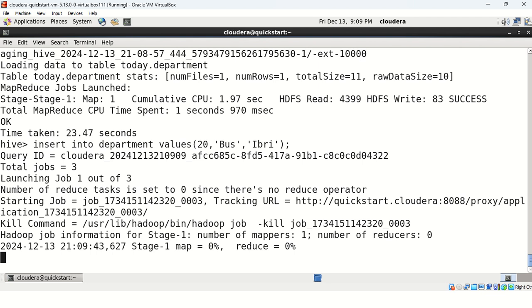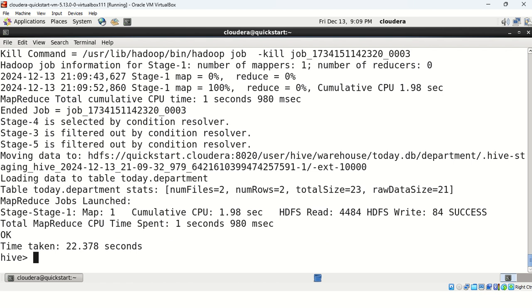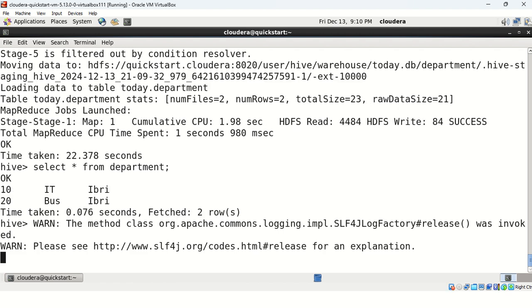So we are creating a new table in Hive, and we are going to export this table to MySQL. Now let's select the table. Here you have two rows. We have a table in the Hadoop Distributed File System, and now we want to export this table to our relational database. So we will come out of Hive, press Ctrl D.